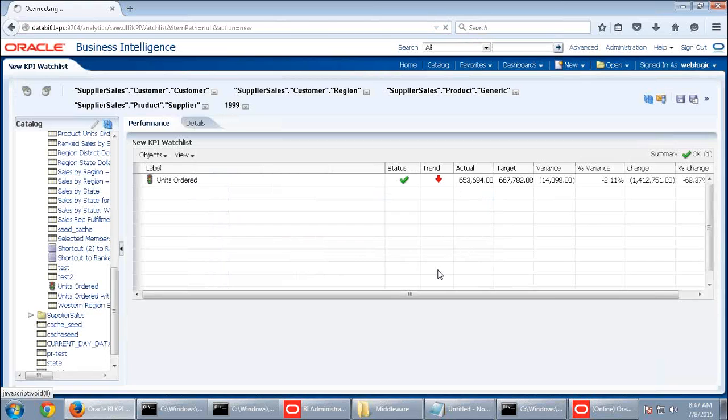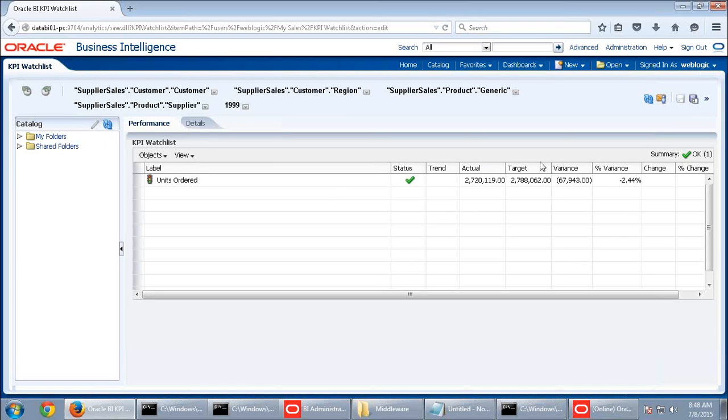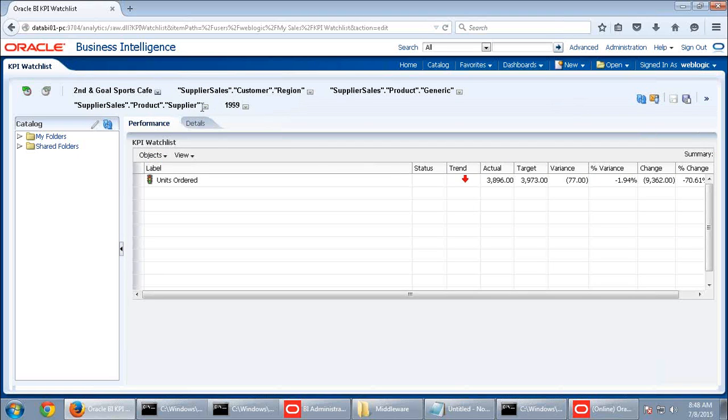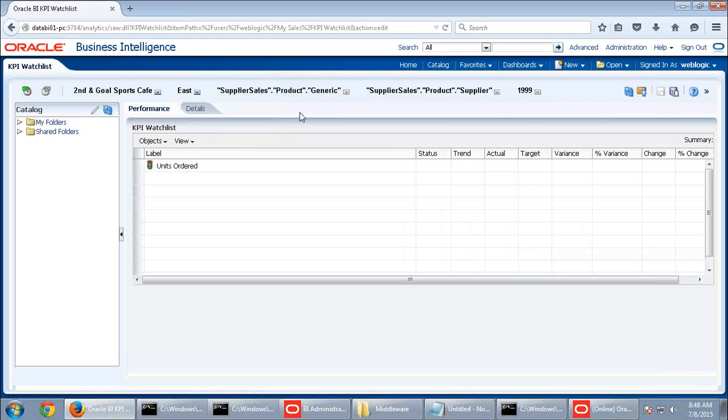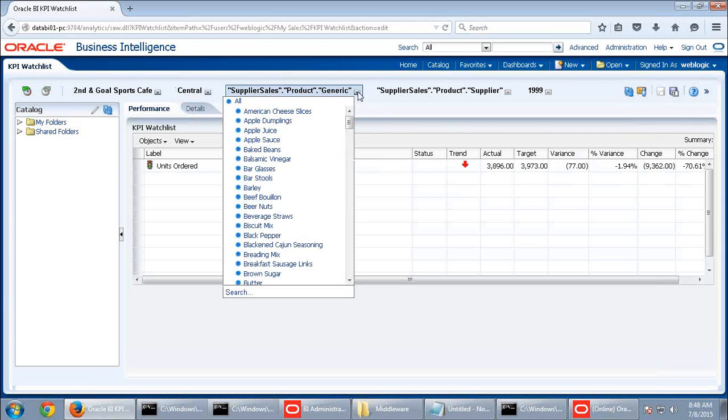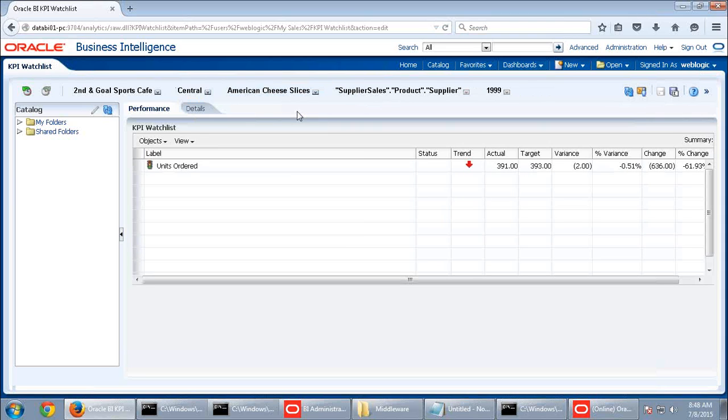So the watch list is however you want to look at your KPI. You already have your KPI, actual value, target value, all those. You just want to look at, suppose, for the customer Second Goal Sports Cafe, for year 99 it is displaying this much, and for region east, it does not belong to region east, I guess. Central. Okay, it belongs to Central. And for a particular product, American cheese slices, how many units are ordered? Three. How many units are shipped? 391. Target is 393. Trend.